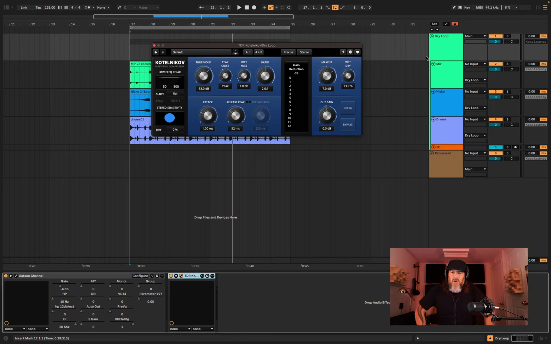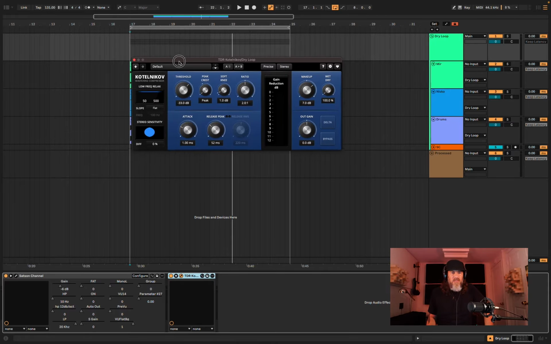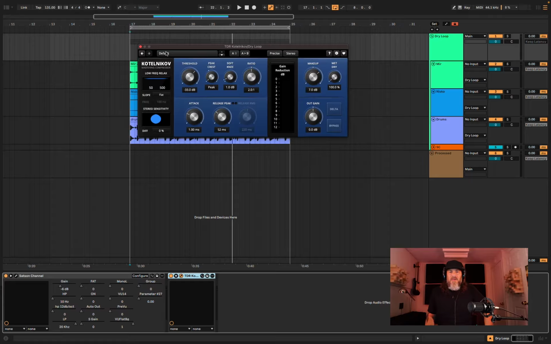But I'm going to do this a different way. I'm going to do it using SendBlender instead, and I'll explain why in a minute. First, I'm going to set this compressor back to full wet, so we get just a compressed signal out of it. And I'm going to set up a second track. The second track is where we're going to do the parallel processing and leave the dry track completely dry. So I'm going to move this compressor over to this second track.